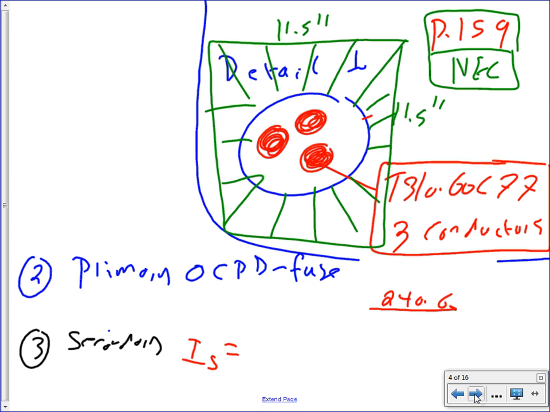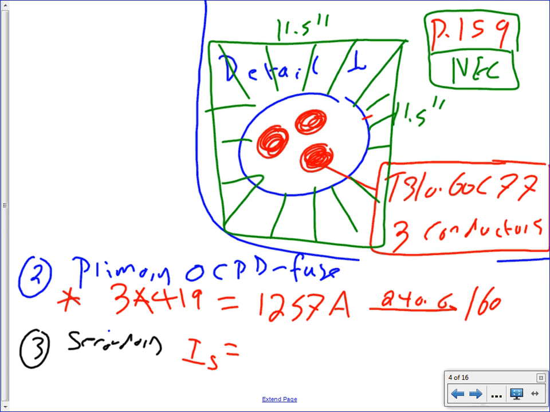So you have your primary conductors, my friend. So you're going to have 3 times, what was the current that came out of this one? 419. And that will get you a healthy 1257 amps. You take this one to 240.6 and that will get you a healthy 1600 amp fuse. So how many fuses? 3. Why 3? 3 phase.